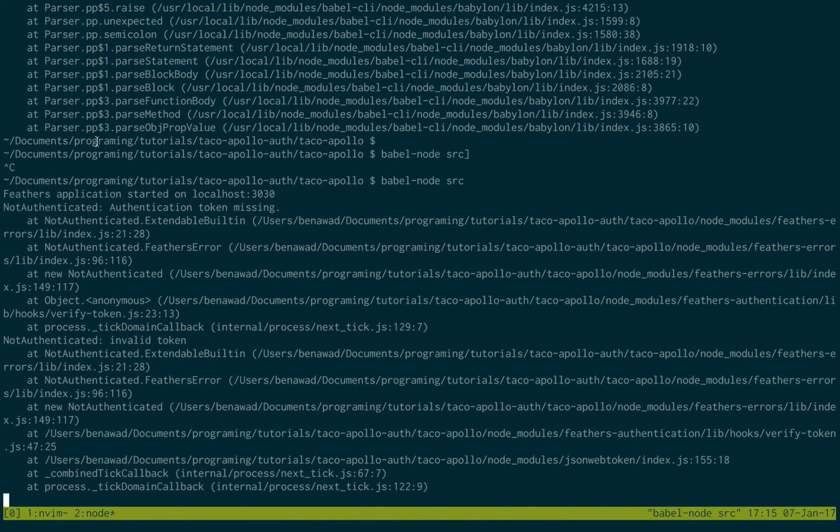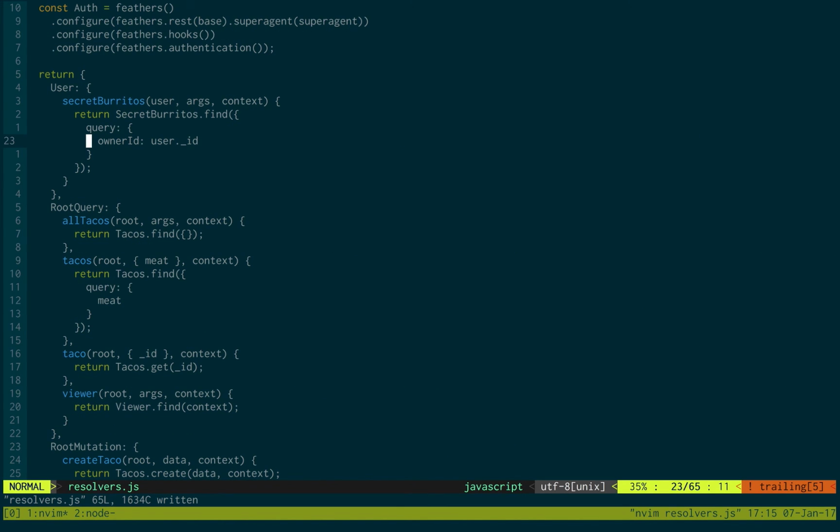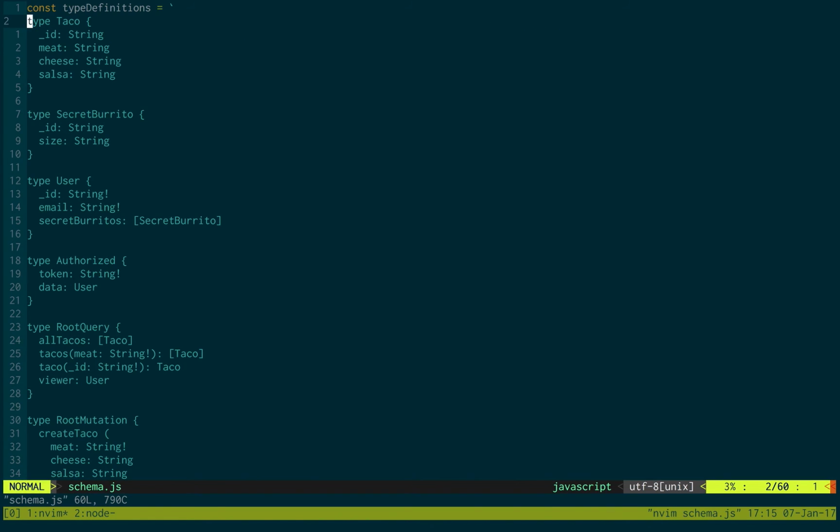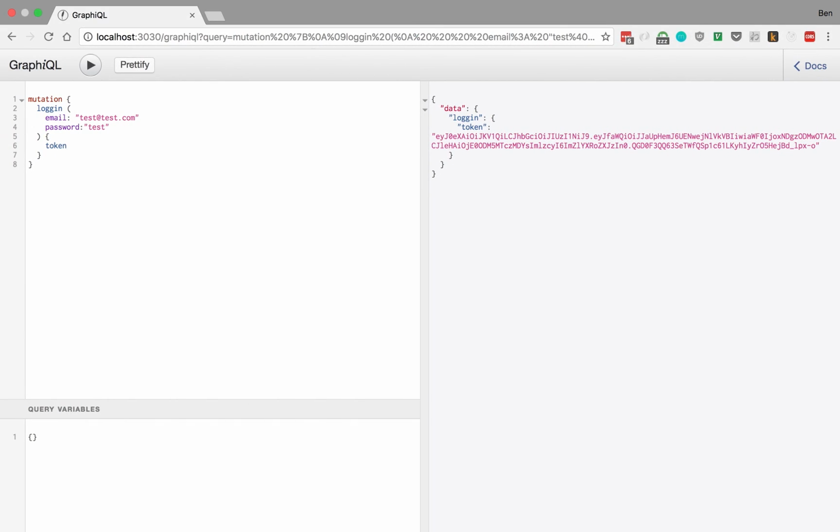If you remember that, if we go back to the schema real quick, open up that for you guys. It doesn't just return the token, it also returns the user. We just have to ask for the data field. So if I ask for data, it then returns me the user. From there I can get the ID, I can get the email, and I can also get the secret burritos that this guy has.